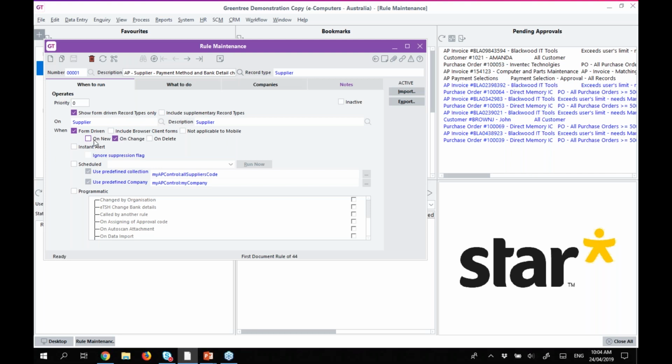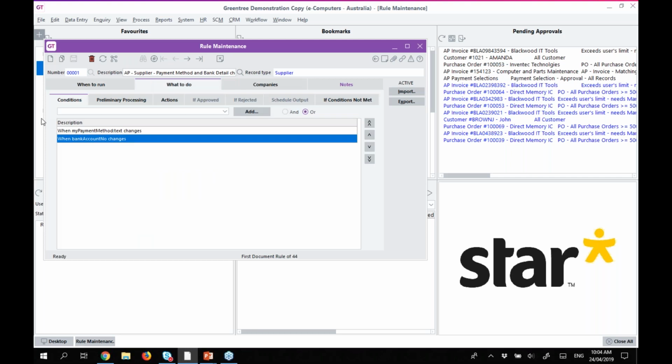And then there's what we call on new, on change, and on delete. So of course we're really focusing here on the change part, so of course that's what's ticked. I'll give you a couple of examples of the others as we progress through some of the other scenarios.